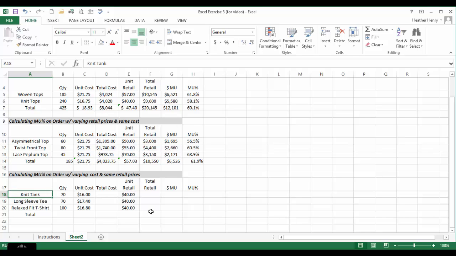Now over here, we're going to be calculating the markup percent on an order with a varying cost but the same retail prices. So all of these items have a different cost, but they will all retail for the same price. So once again, let's figure out our cost. Take our unit quantity times the actual unit cost to get the total cost of $1,120 for the knit tank. Drag our formula down, hit F2 to check our formula.